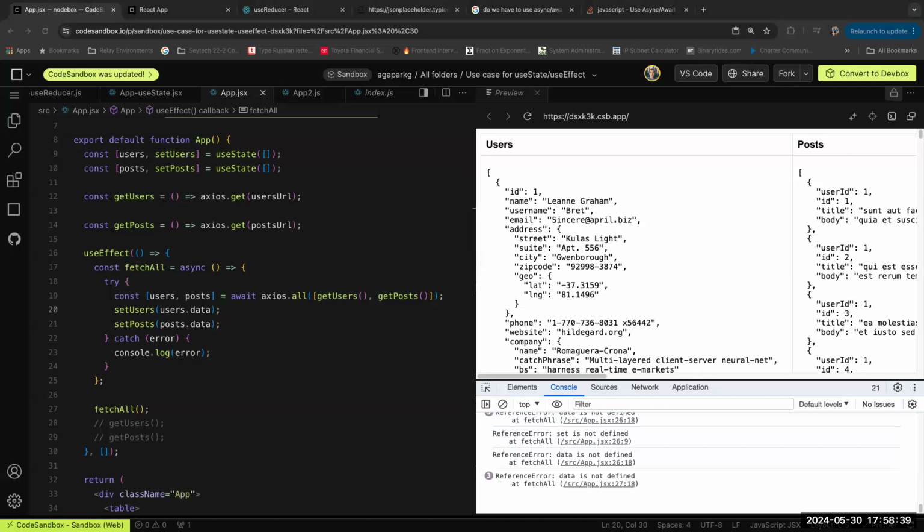Axios.all and Axios.get are methods, right? So Axios.get is a method. All is also returning a promise. It's a proprietary method that belongs to Axios. Basically, it's just combining these guys over here, which are using the get method. These guys are using the get method.